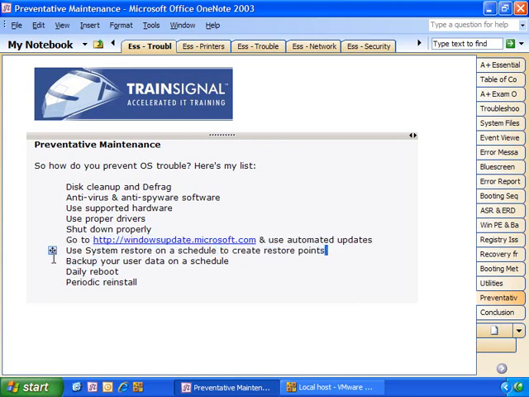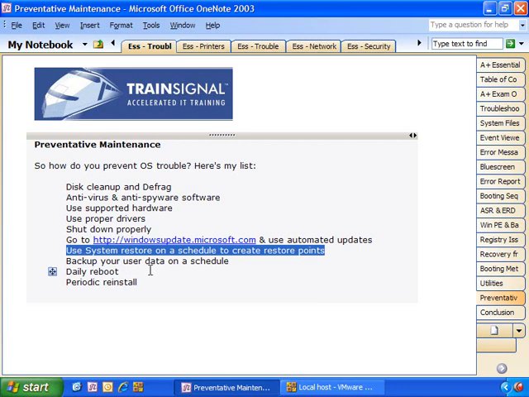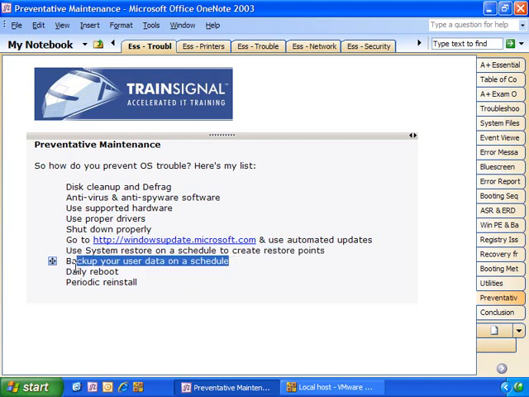Use System Restore on a scheduled basis, and I'll show you System Restore later in the video series. It's used to take snapshots of the configuration of your computer. Make sure you back up your user data on a schedule. You don't want to lose your documents, your spreadsheets, your family photos, all those important things. Make sure you have backups of those.